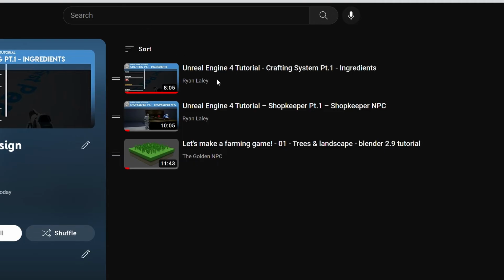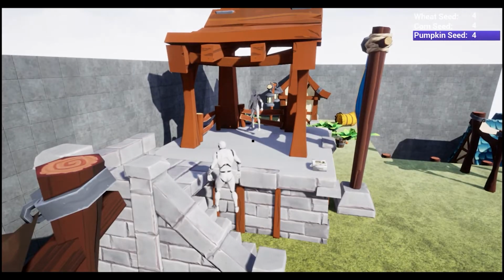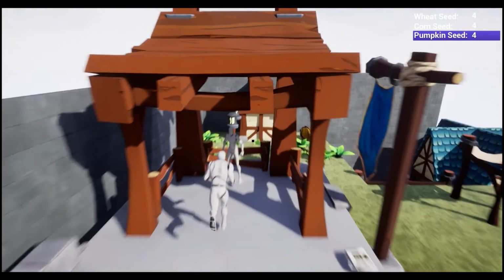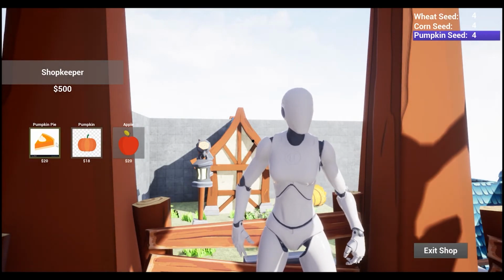Firstly, these are the 3 tutorials I used. We have the crafting system and the shopkeeper tutorials by Ryan Laley, and the Let's Make a Farming Game tutorial by the Golden NPC. The first tutorial I worked on is the shopkeeper tutorial, my favorite part being the camera move from gameplay to the shop camera that opens up the shop.